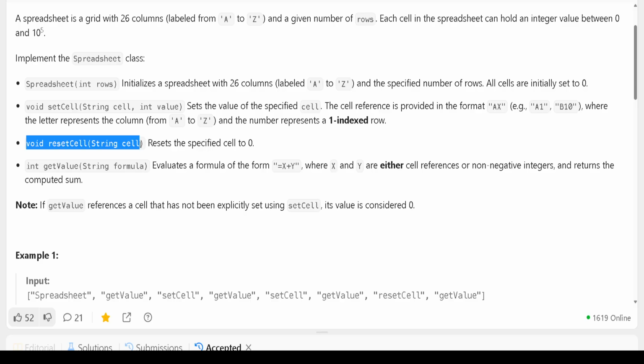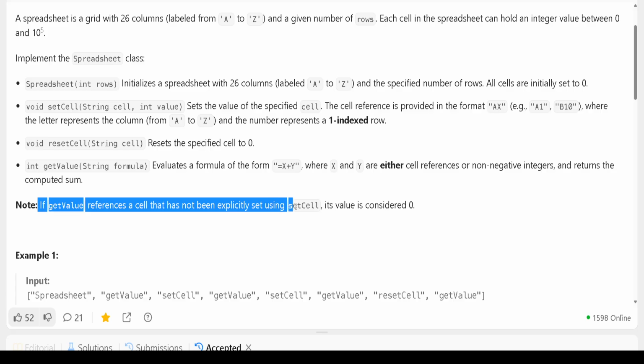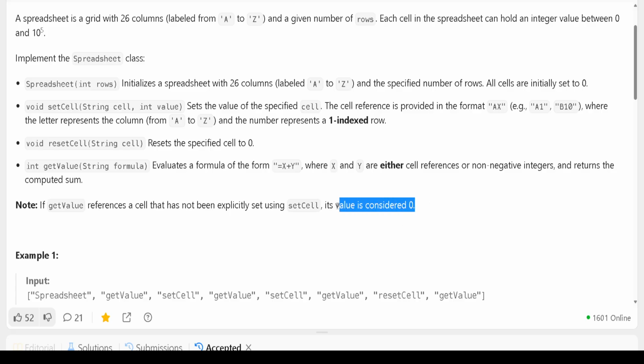Another method is reset cell. We have to reset the cell, that is, we provide the cell and set its value to 0. Similarly, we have get value, where we evaluate a formula x plus y, where x and y are either cell references or non-negative integers, and return the computed sum. If get value references a cell that has not been explicitly set using set cell, its value is considered to be 0.